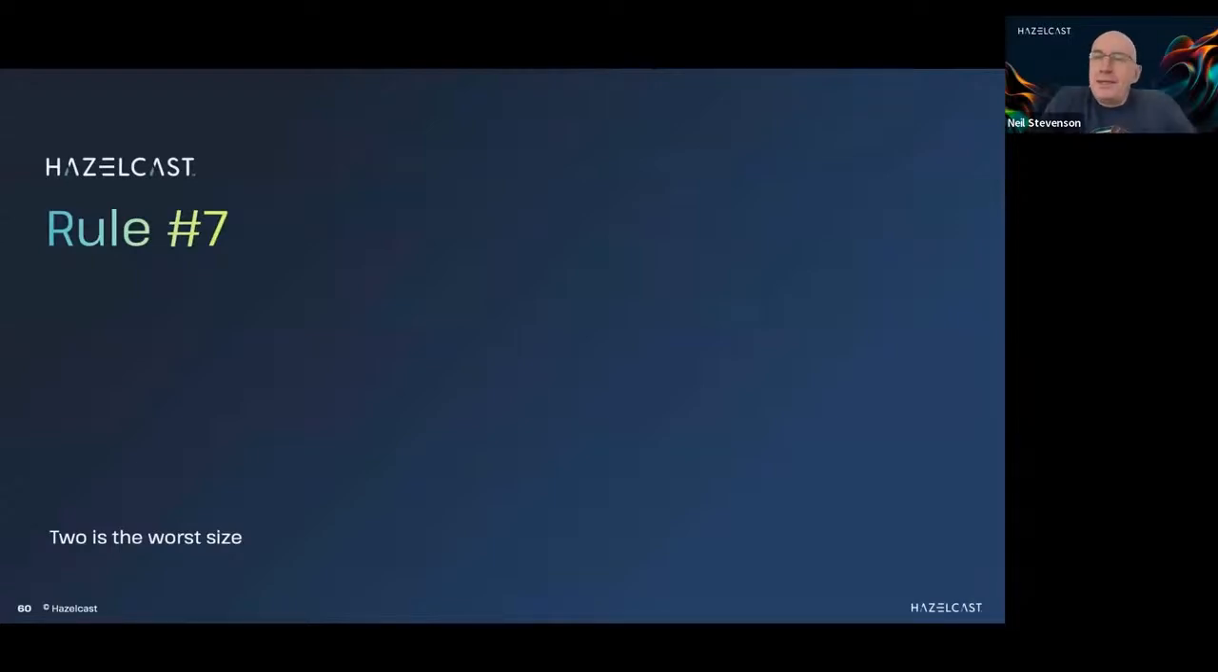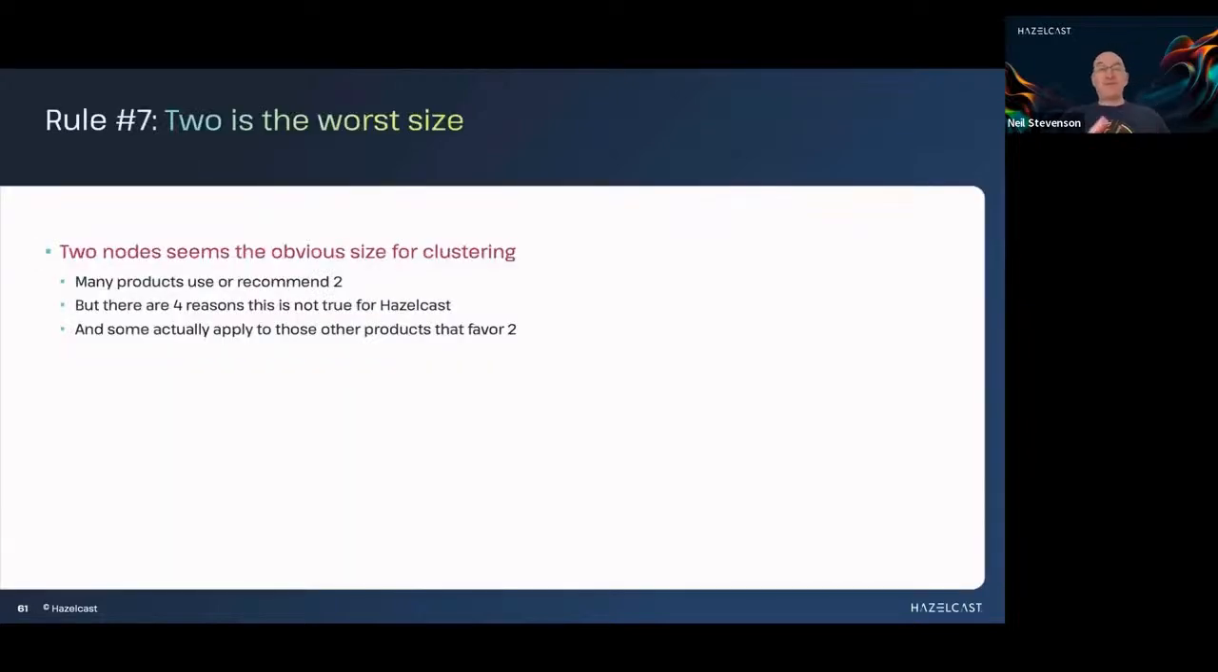Rule 7. We mentioned earlier 3 is the minimum supported, and I vaguely hinted at 2 not being a great idea. In fact, 2 is the worst, really. And the reason we want to get this in is a lot of people run a 2-node Hazelcast cluster, and that's running with scissors towards a wall. That's going to go wrong. Trust us, or don't trust us. Just wait until it fails, and then you'll understand.